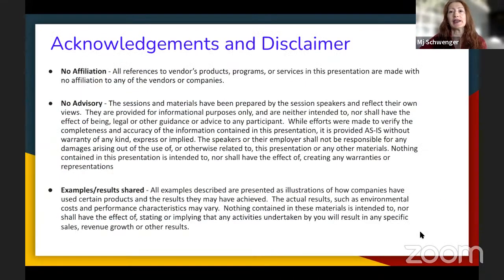Before I start, I want to make acknowledgements and a disclaimer. I have no affiliations with any of the vendors, products, programs, or services in this presentation. Where I do, I will definitely let you know. This is my own experience and my own views, and this session is not intended to provide any special advisories. The examples and results shared are just my personal experience.